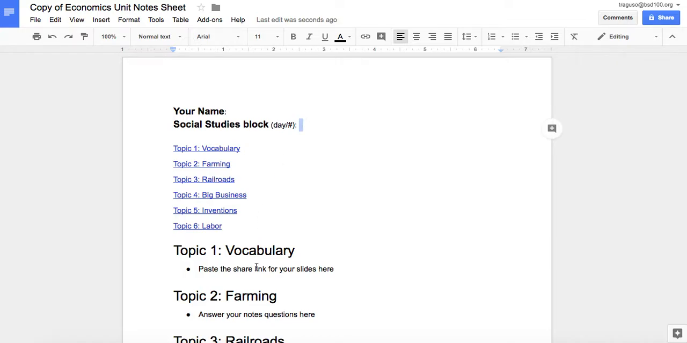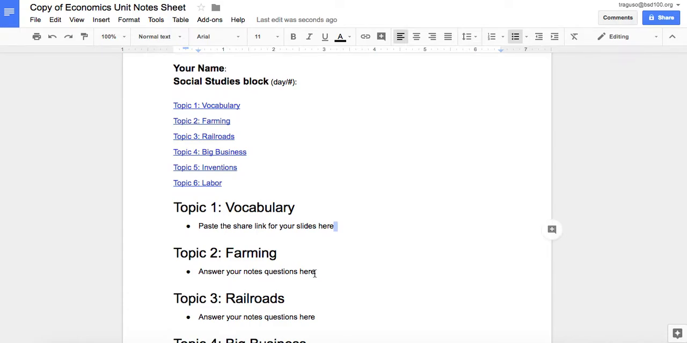Okay, vocabulary, it says paste the share link for your slides here, so you can just paste the link for the slides that were due today, and you will paste that in there. Okay, and then farming, topic two, it says answer your notes here. I suggest copying and pasting your questions from PowerSchool Learning into this area, and then writing your answers underneath. This will be your note sheets for all of these topics that we're going to look at with our economics unit. Okay, any other information that you would like to write in, if you would like to toss in pictures, drawings, anything that will help you to better understand these topics, you can do so on this note sheet.